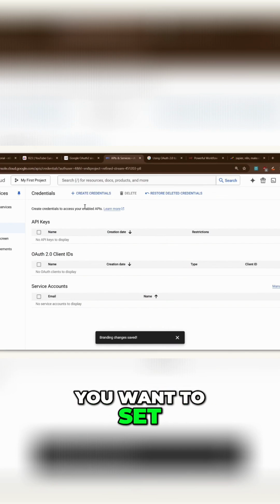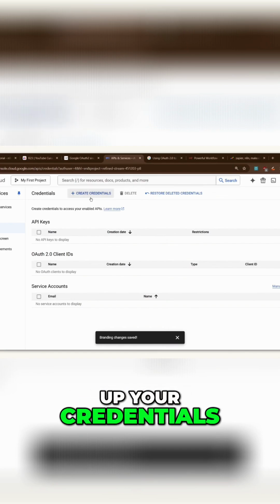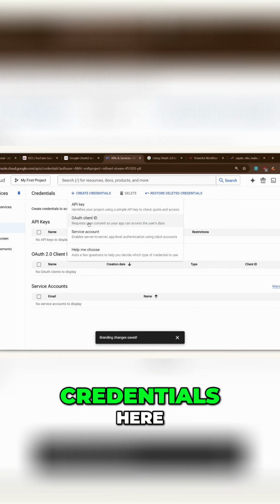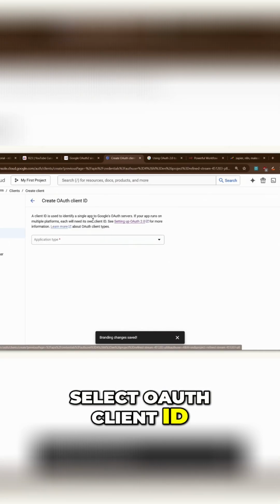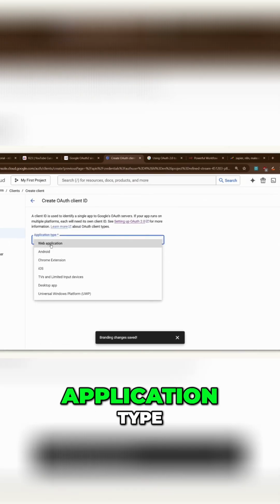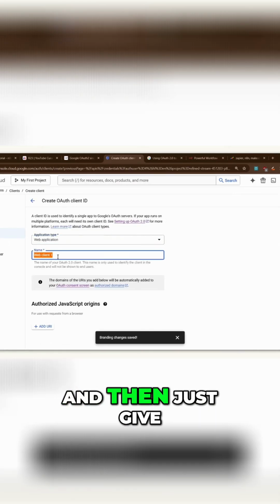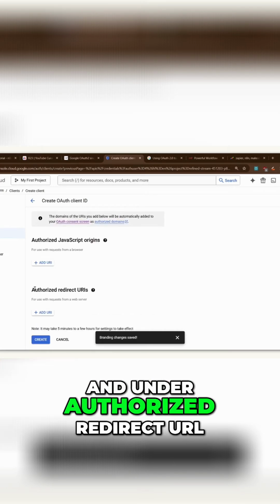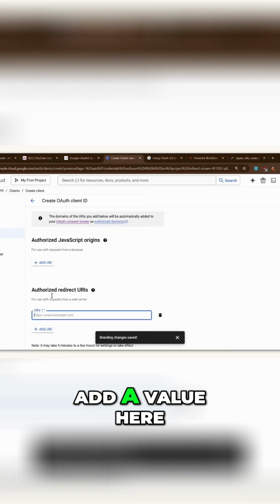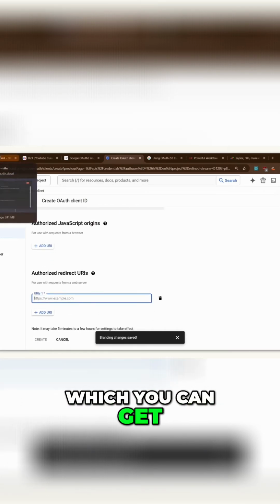So the last thing you want to set up is your credentials. Just click on Create Credentials here, select OAuth Client ID, and then for the application type, select Web Application, and then just give it a name. And under Authorized Redirect URL, you would want to add a value here, which you can get from n8n.